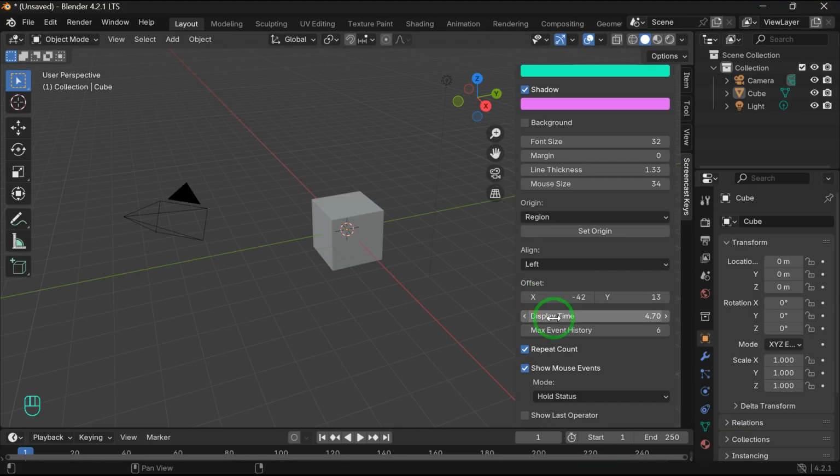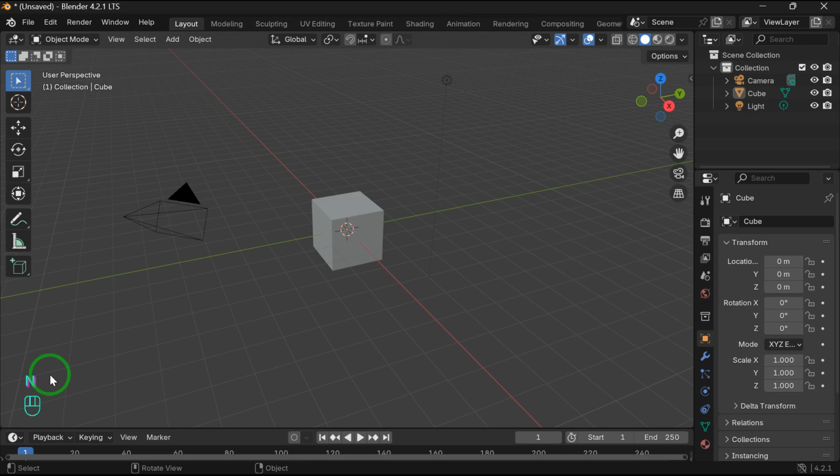Display time. Set how long the keystrokes and mouse actions remain visible on the screen before they disappear. For example, I set it to 7.30 seconds. Let's see.